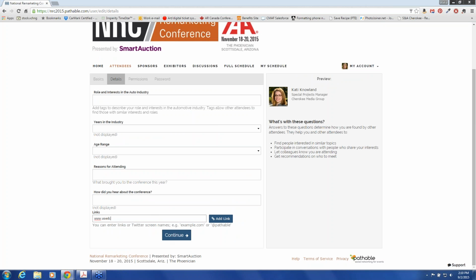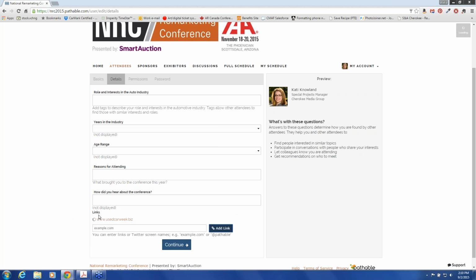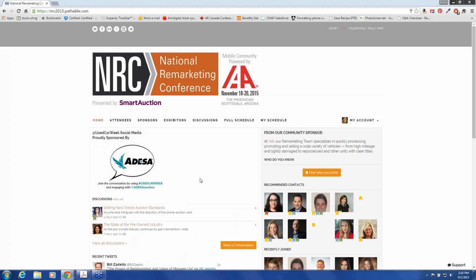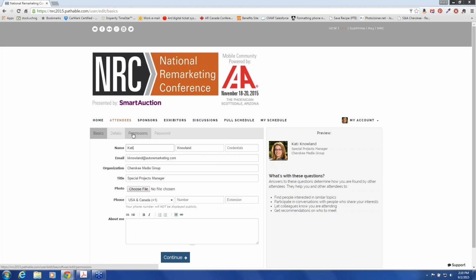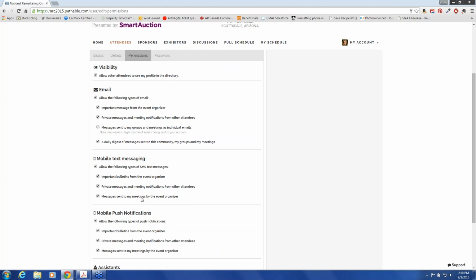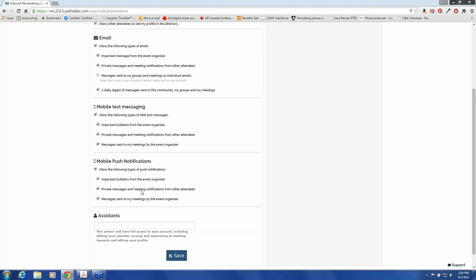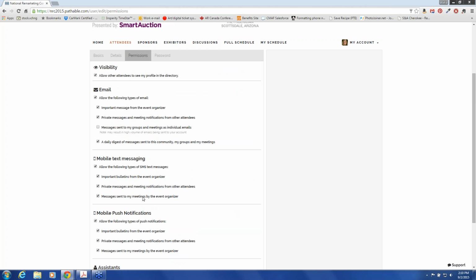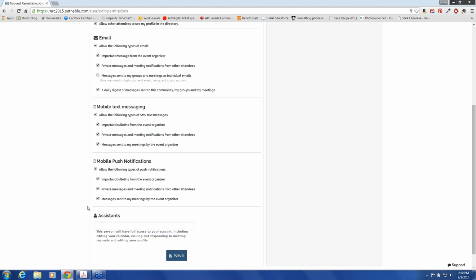I'll add usedcarweek.biz. And once you add the link, it kind of goes up here, and then you can keep adding links. Click Continue, and that actually kicks me out of my profile page because I'm essentially done. If I want to go back to the other two tabs on there, there's a whole list of permissions. So if you want to control how we communicate with you, how other attendees communicate with you, you can look through those elements and decide how you would like to be communicated with.